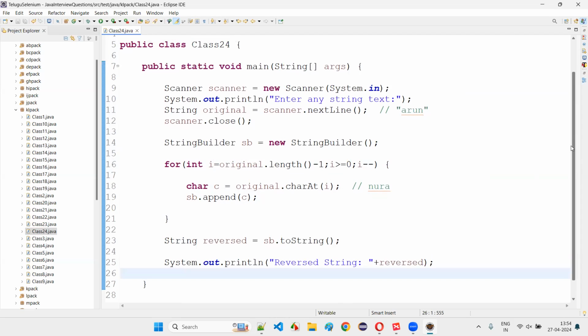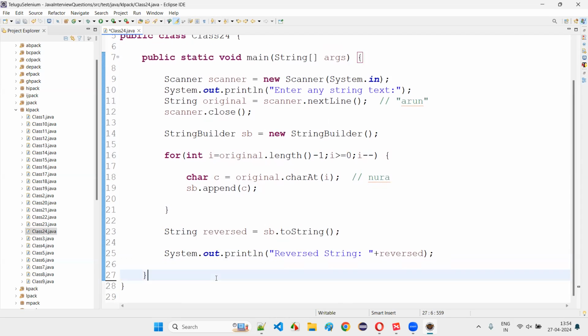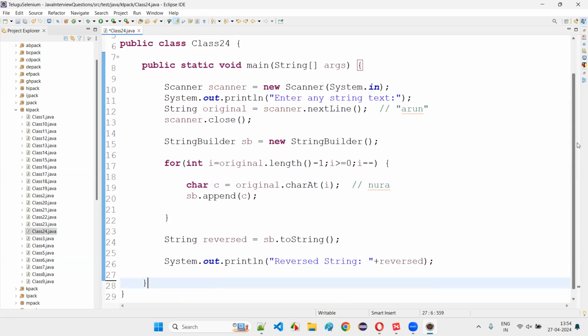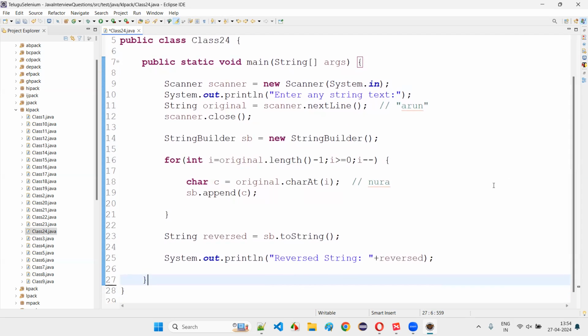This is the programming logic for that, guys. If you want to take a screenshot of this logic, you can take it. This is the code. You can take a screenshot of this, and if you want to try it on your machine, you can try it for sure.